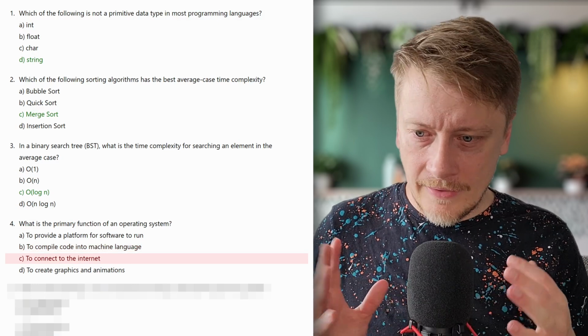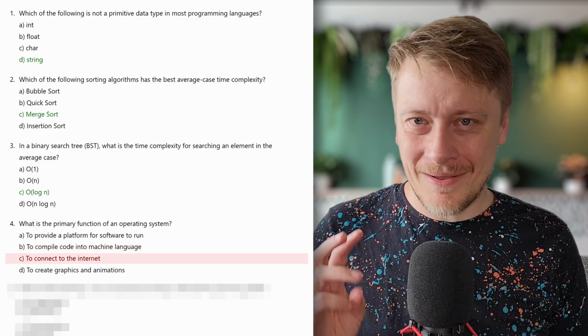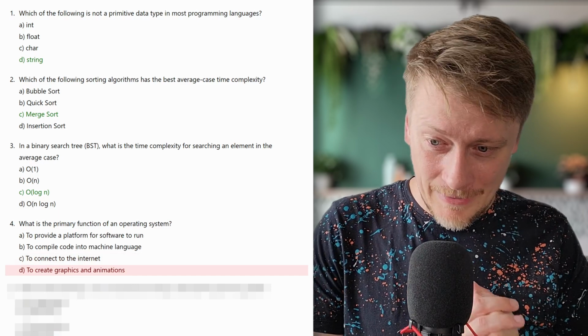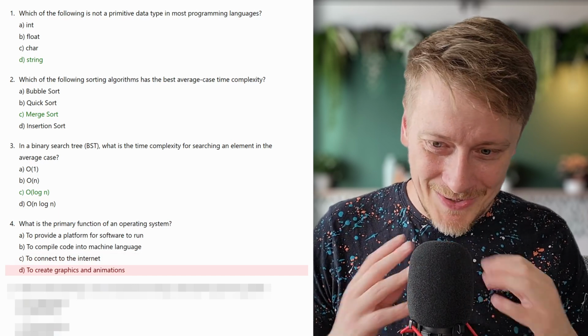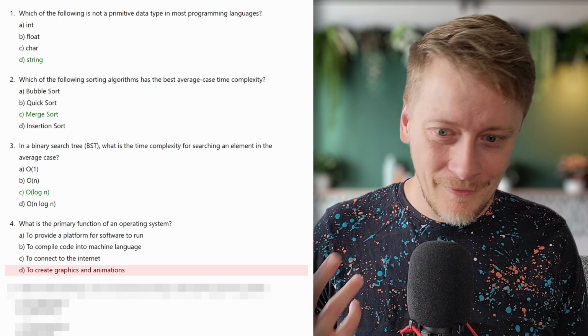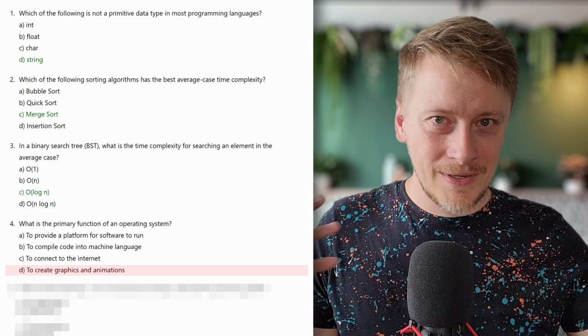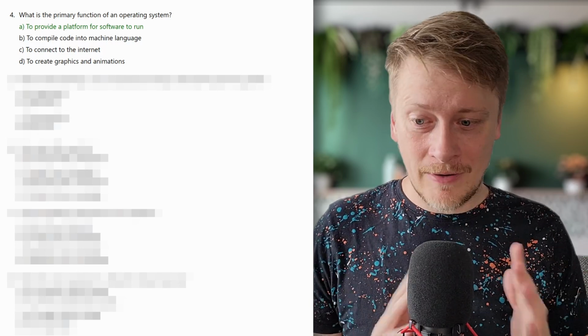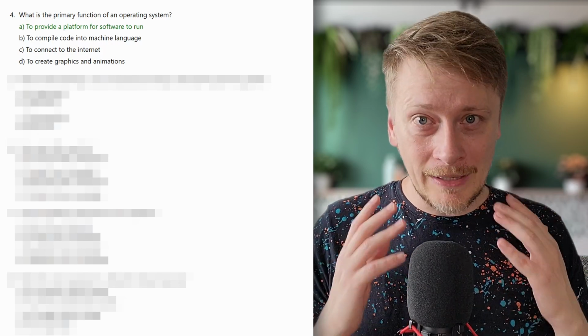To connect to the internet. Connecting to the internet is some function which operating system gives you. To create graphics and animations. Graphics and animations are typically the role of graphics software, such as a game or Paint.NET. Operating system will give you the environment for these applications to run, the same as for your application, but it's not its purpose. From the options here, the primary function of an operating system is to provide a platform for software to run on.